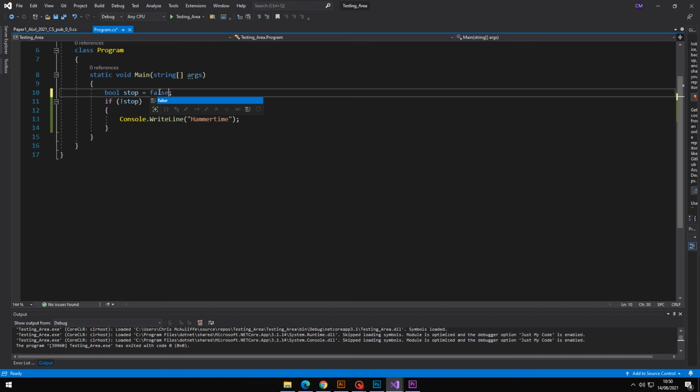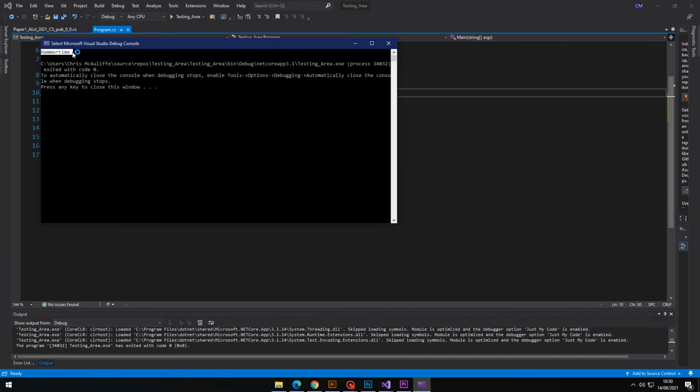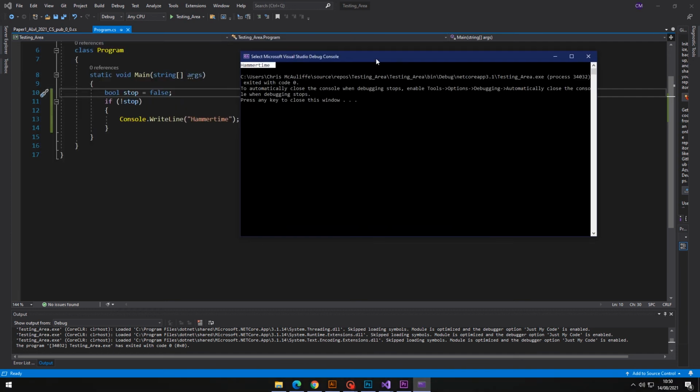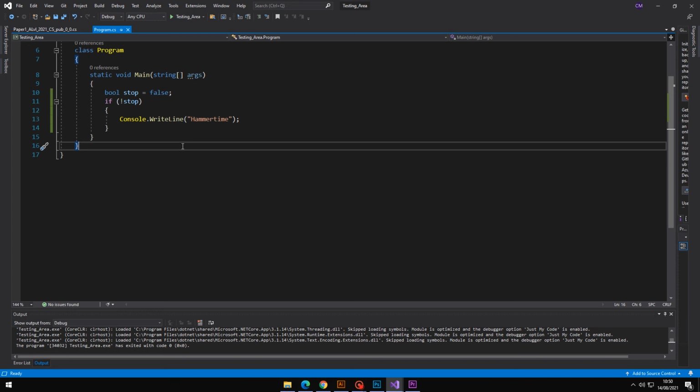However, if I change the variable to false, and then I run the program again, you can see that it's working as the condition is true. That being, stop is false. This is one way in which you can use the NOT operator, and is a shorter way of checking if something is true or false.